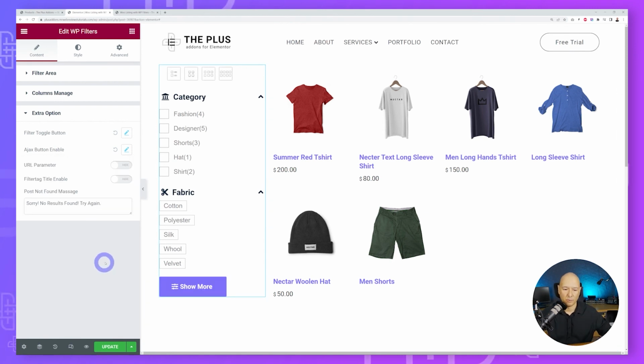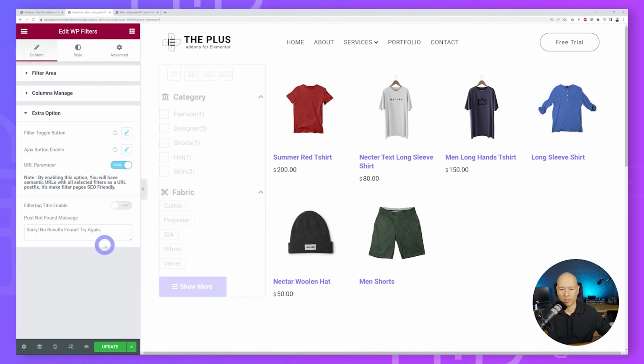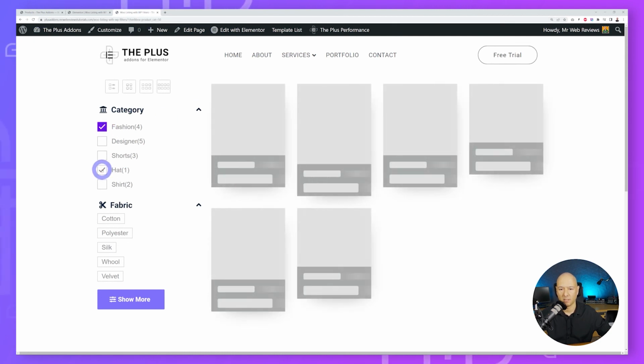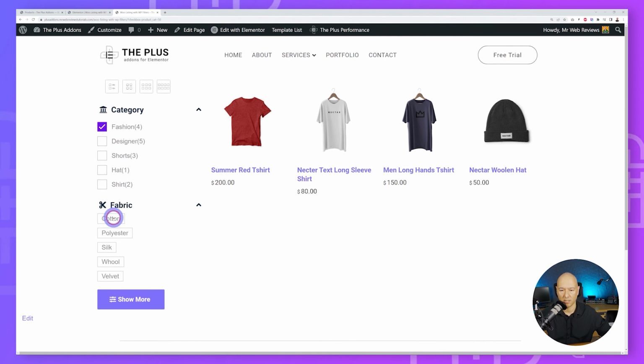So our next option is the URL parameter. So what is this about? Well, basically, if you go to your home page here and actually run a search, it will add some additional details here as a postfix in your URL. So as you can see here at the moment, this is our web page. If I add this, as you can see, we'll add the category here. If I select cotton, it will select the fabric as well.